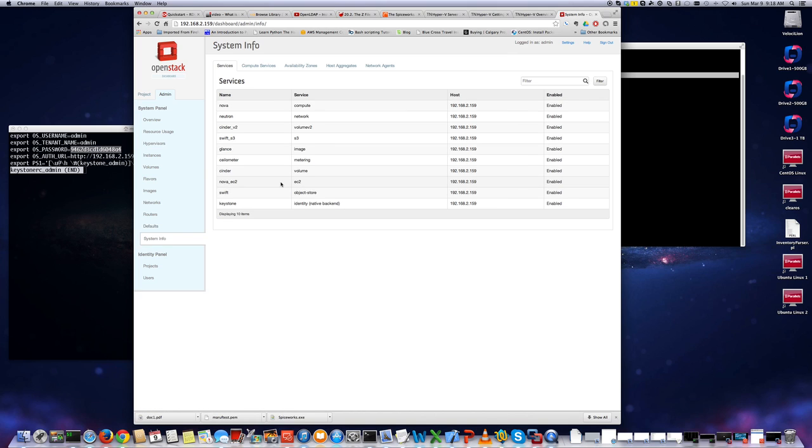System information basically gives you information on the different components of OpenStack. Nova is the compute, Neutron is the network, Cinder is the storage volume, Swift, I think, is an Amazon S3 type storage service, and Glance is where you upload an image and images are stored. So you can get a lot of details here.